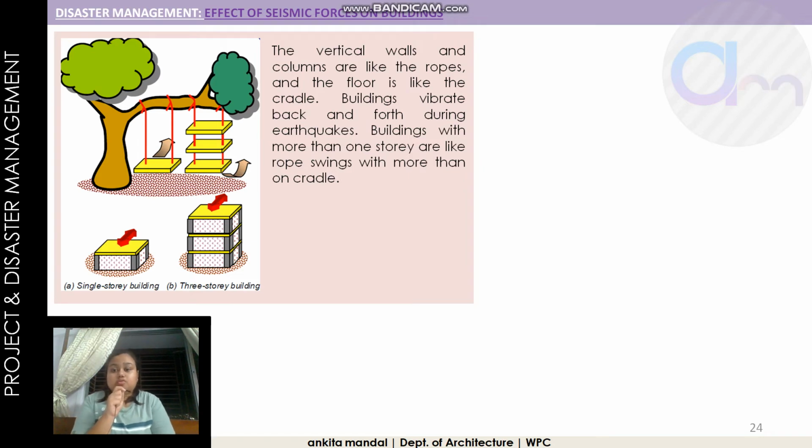You all know about the rope swing and the cradle. You have all seen it in the past. So think of the building as the upside down of this swing. In a single-story building, there is a single seat, which will be affected less. If there are three cradles in the swing, the top cradle, which is the ground floor of the building, will swing much less than the bottom-most one, which is the top floor of the building.